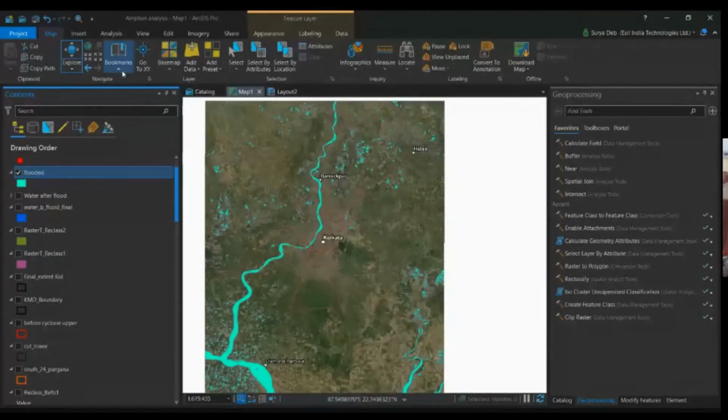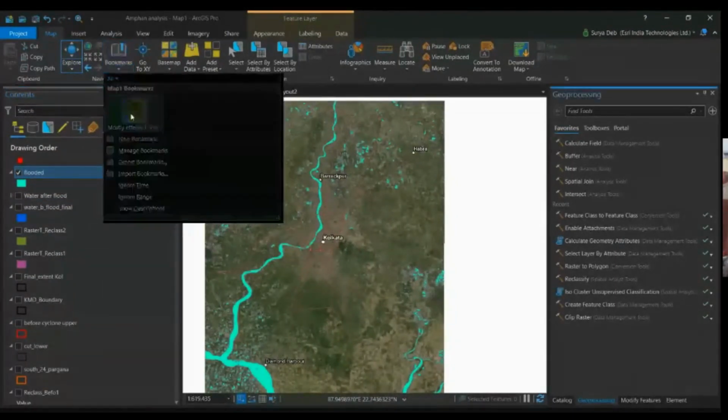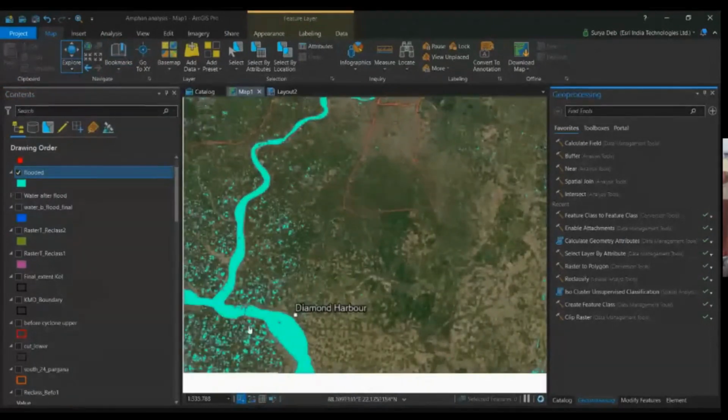And if you see, we made a bookmark of this area. This is a kind of area you can make a bookmark. If you click on the area, it will show you which area I actually want to demarcate, where it is most affected by the flood. So that is also something you can very nicely find out here. See this area name, I don't know.